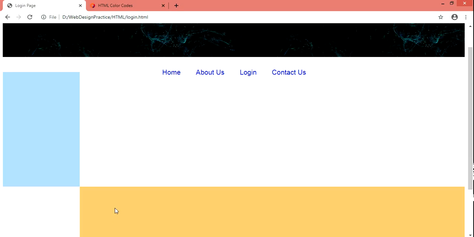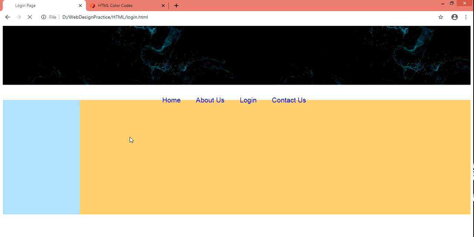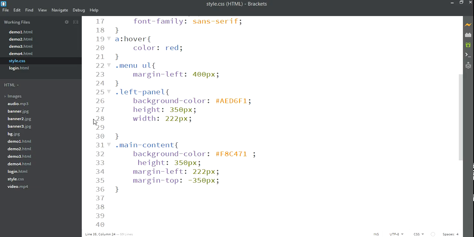So if you save the changes you will see the difference. Okay. Now I want to go up. So right now I will say margin top, suppose minus 350 pixel, because we want to go up. If it is in plus it goes down. Okay. Now if you check, we have this particular thing, so it is overlapping. So we can set margin top for both as well.